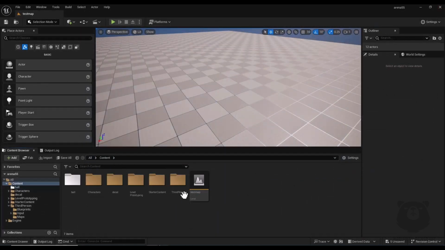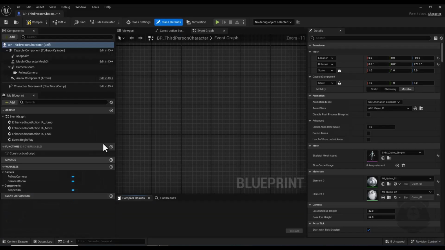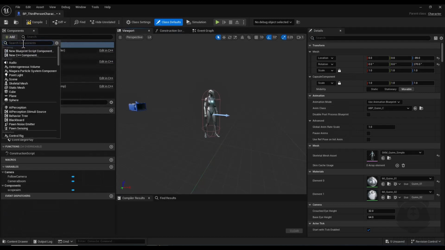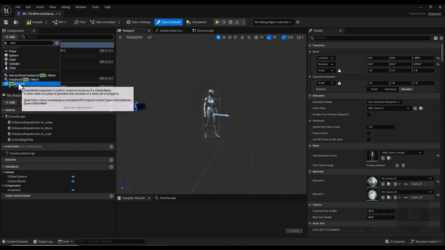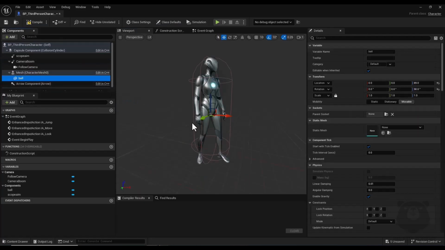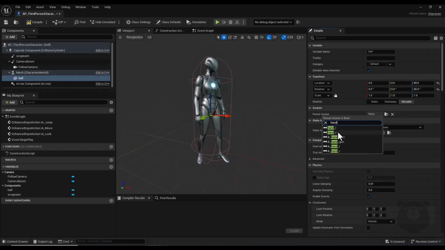Now I open up my character blueprint, which in this case is BP underscore third person character. And here inside the viewport section, from this component section, I hit this add icon and I add a new static mesh, and I name it ball. Now I drag and drop it on my mesh component, so it will be a child of my character's mesh. And here I'm going to attach it to a socket, and here I search for my hand right socket.